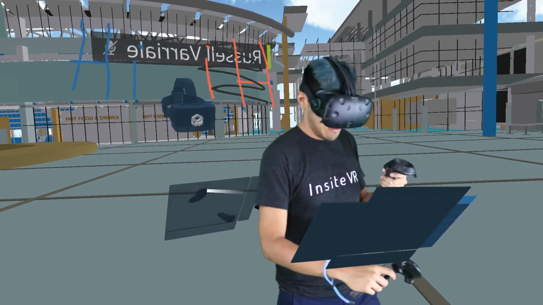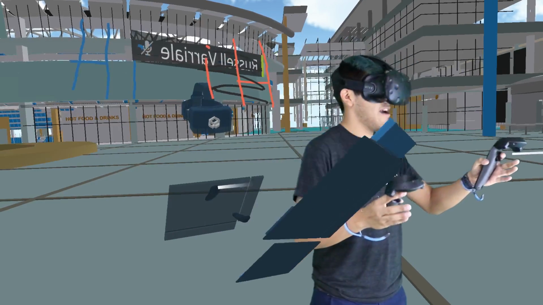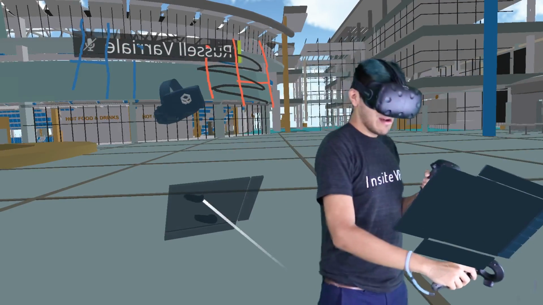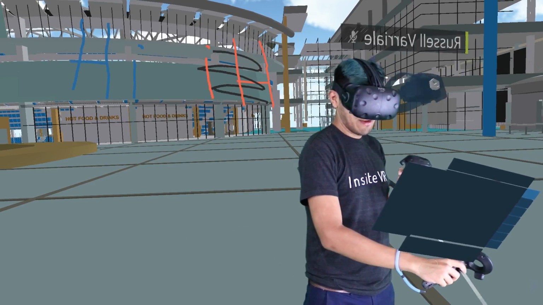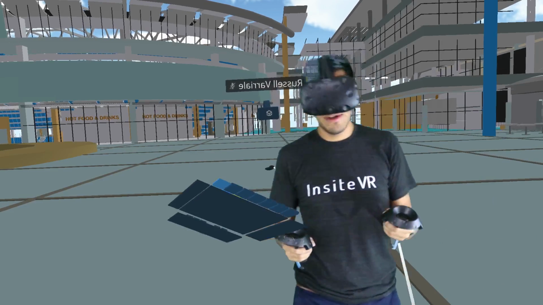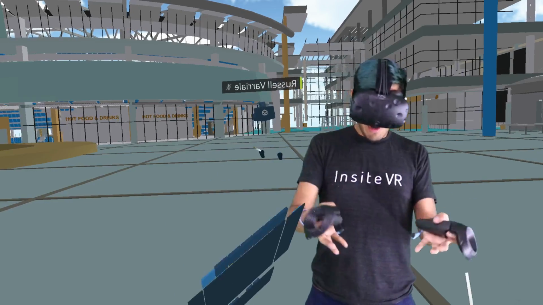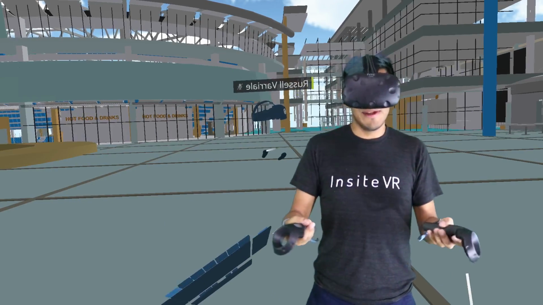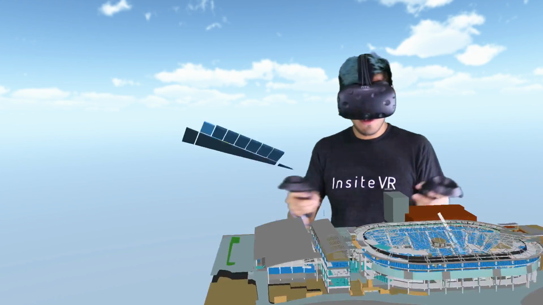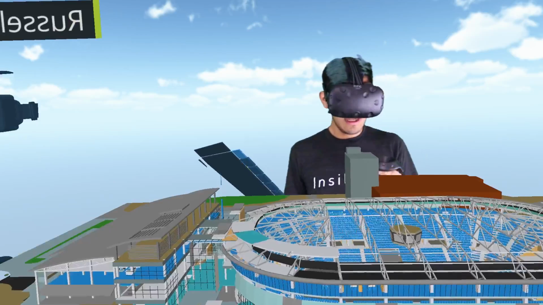Okay, so one thing I haven't shown you. So right now we've been looking at the model at full scale, right? I have been to scale here looking at this stadium with Russell, but I'm going to go ahead and take you to, let me erase the sketches here. I'm going to take you to what we call our dollhouse mode, which is the scaled version of the model in front of you that you can look at like a dollhouse. So let's go up there. Okay, so you can see the model here, and Russell is behind me.